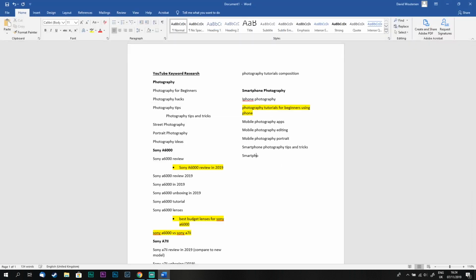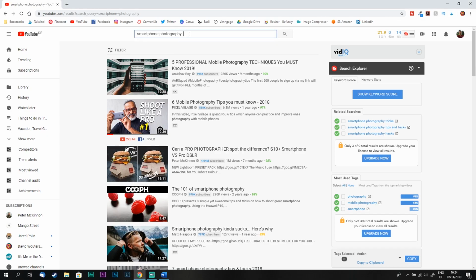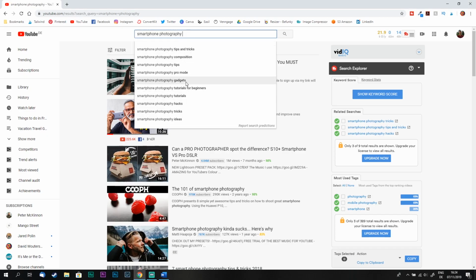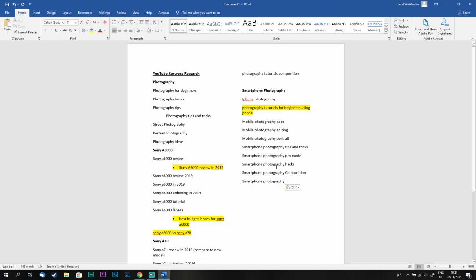So smartphone photography. Let's just copy that. Pro mode, hacks, composition. Was there another one? Let's just go back there and have a look. I think it was accessories. Yes, accessories.